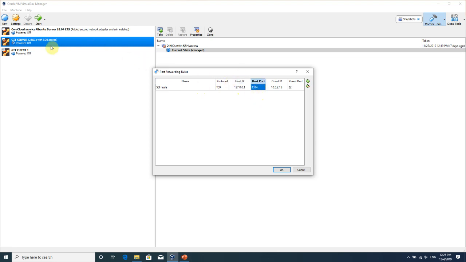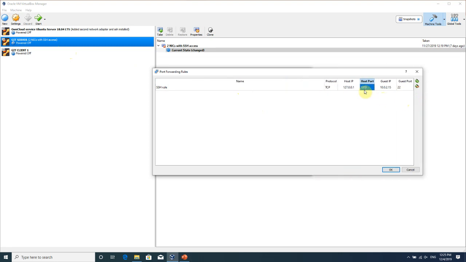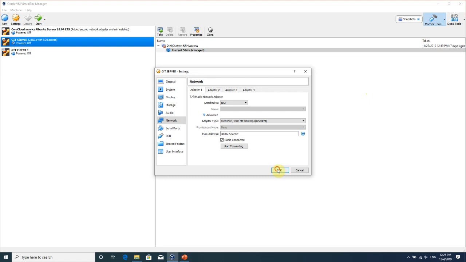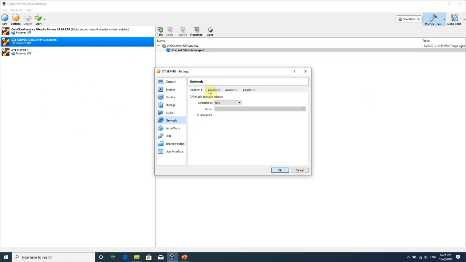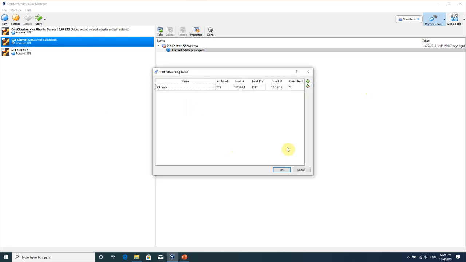and I'm going to change this port forwarding rule for Git server to 1313. Okay, so we are going to be consistent throughout the whole exercise. So I changed it to 1313. I'm going to Git server settings, network adapter 1, port forwarding, and I changed this port to 1313. So for connecting to Git server, we are going to use outside port 1313. Is it okay? Yeah. Okay.